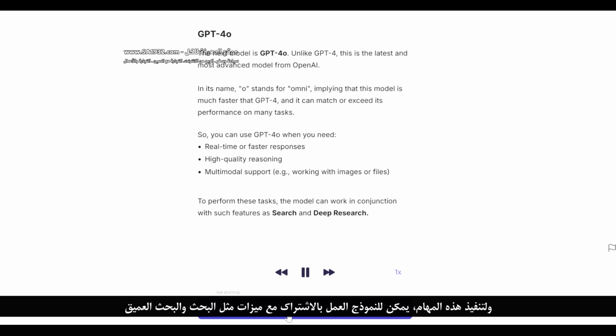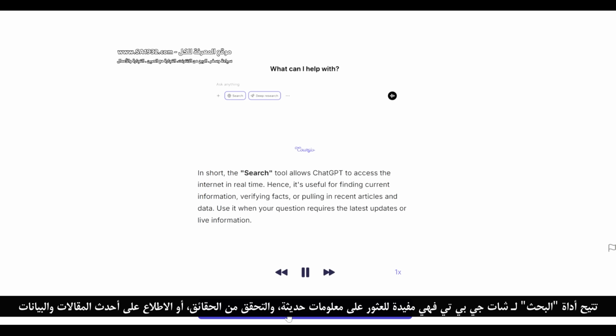To perform these tasks, the model can work in conjunction with such features as search and deep research. In short, the search tool allows ChatGPT to access the internet in real time. Hence, it's useful for finding current information, verifying facts, or pulling in recent articles and data. Use it when your question requires the latest updates or live information.